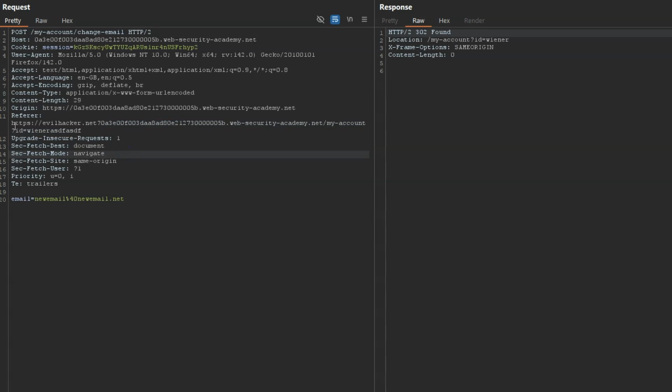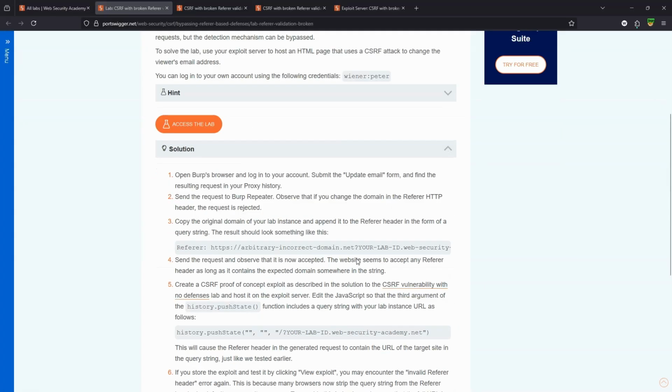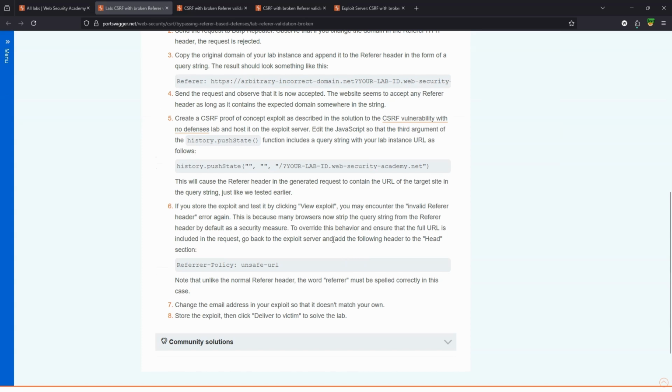So when the browser attaches the referrer header, it's just going to be attaching evilhacker.net. So as part of our attack vector, we're going to have to ensure that the browser also tags on the query string to the referrer header. Now, when we look at the solution, it doesn't actually give us the payload. It just directs us to a second lab, CSRF vulnerability with no defenses.